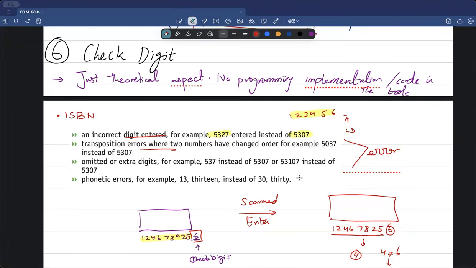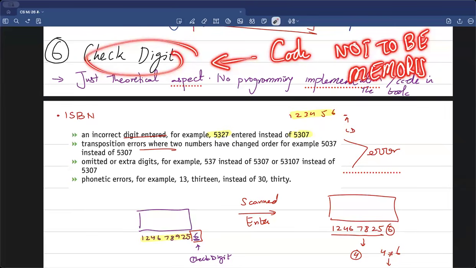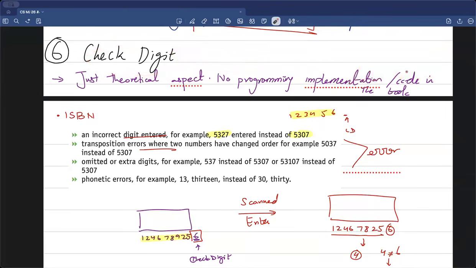What's a check digit? It's something which has only been included there for the purpose of theoretical concepts. There is no programming implementation for it. And if there is some sort of code given to calculate the check digit, you are not required to memorize it. Remember, code for check digit, code for modulo 11, all of those have been given in the paper if tested. So if you are given a question to calculate a check digit, the paper will include the relevant code for it. So you don't need to worry, you don't need to memorize the code. If you do, you're just wasting your time.